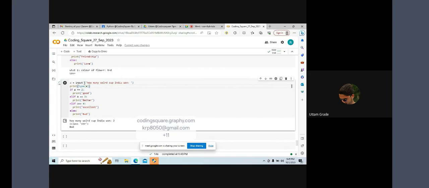A is equal to input. That input is coming in as a string. Here you have to convert that string into an integer. How to convert? Before input, just write int before it.